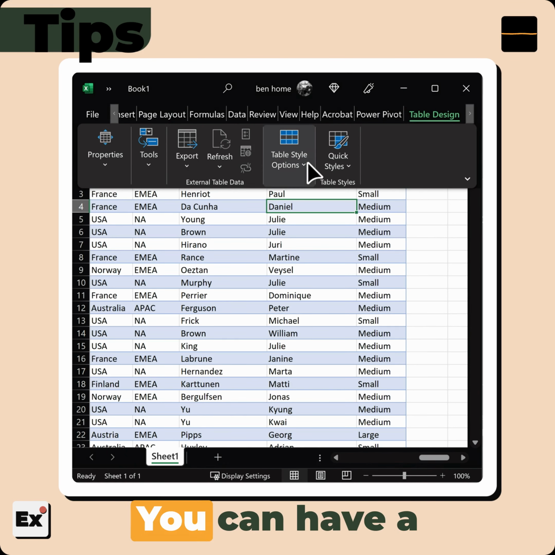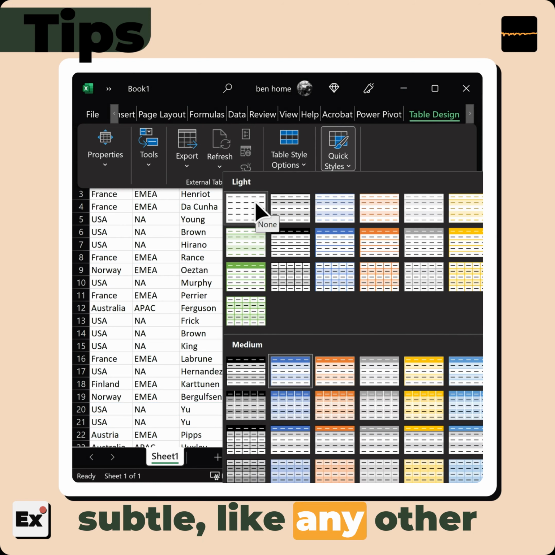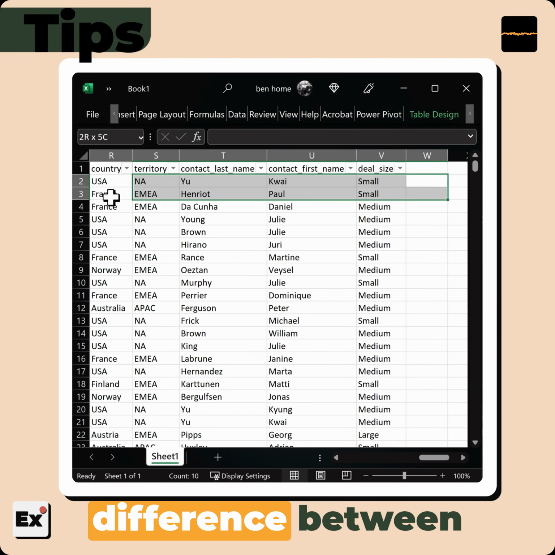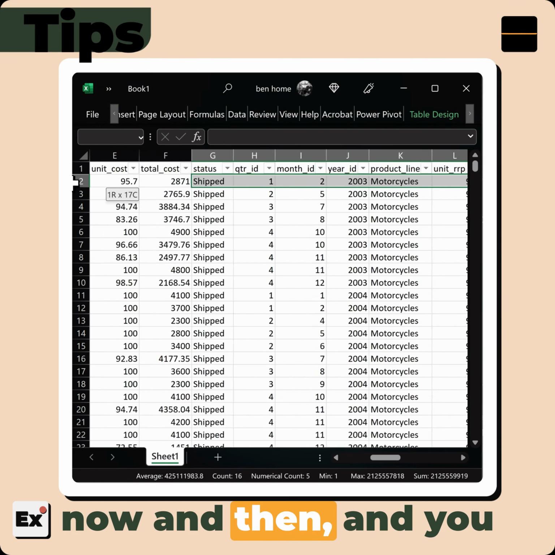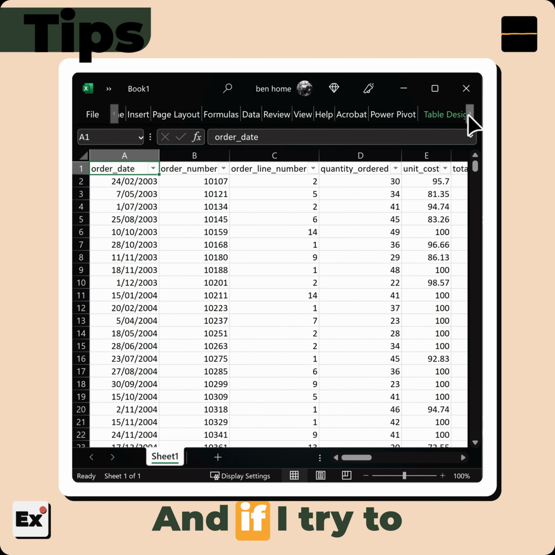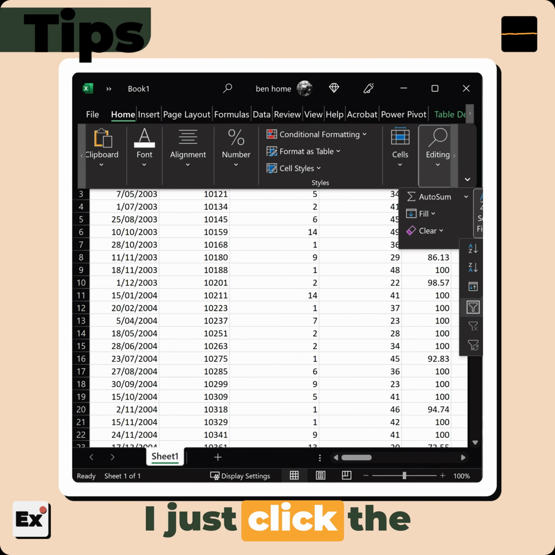We click that. You can have a different style to go with. If I want to make it more subtle, like any other normal table, you can just choose this None. And then there's no difference between now and then. And you can see there's always a filter over the top. And if I try to remove that filter, see if we can do that. I just click the filter again.